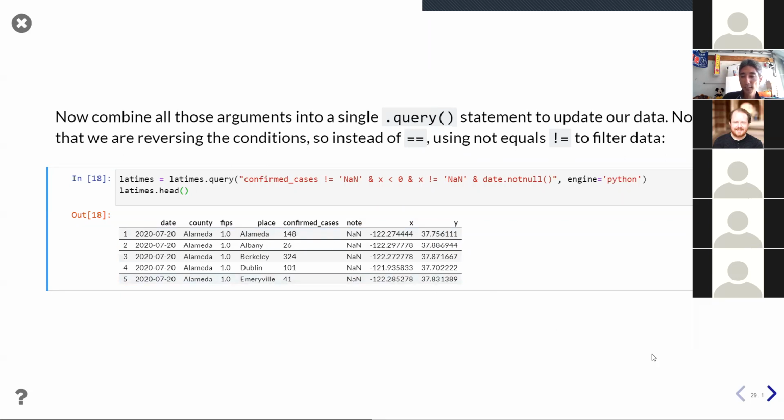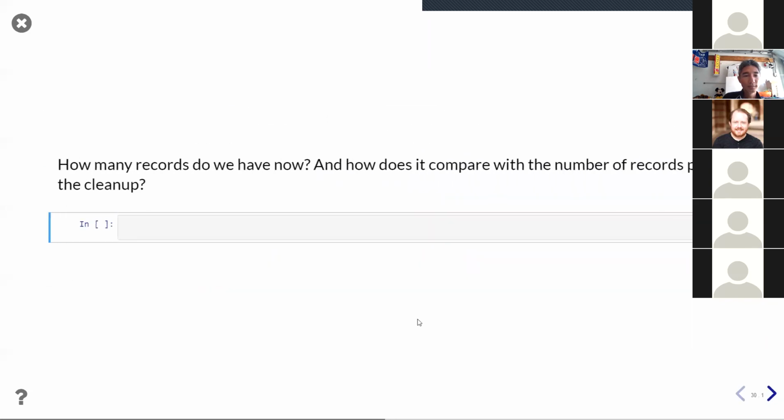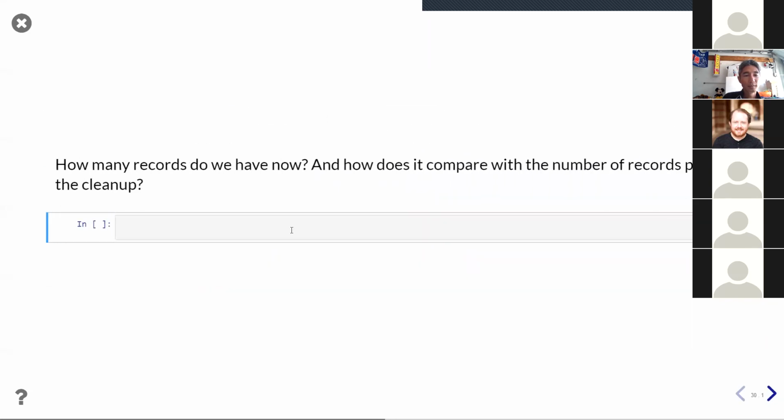If I do a head. And what I'd like you to do now is to tell me or find out on your own, how many records do we have now? Now that we've filtered this data, how many records do we have now? So let me pause and let you ponder on that for a second. And let me ask Ben if we have any issues that I should address.